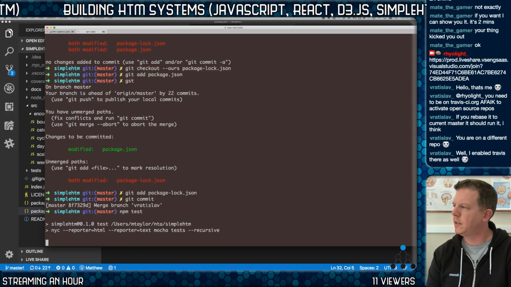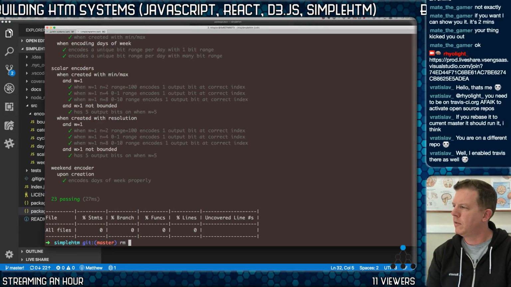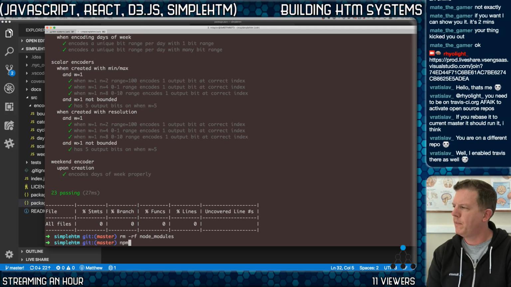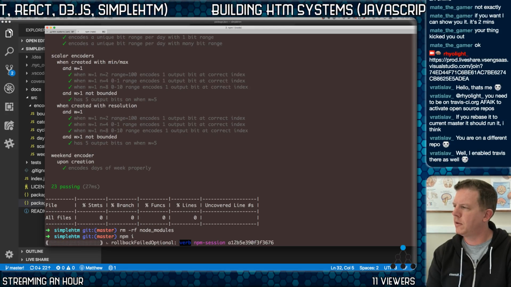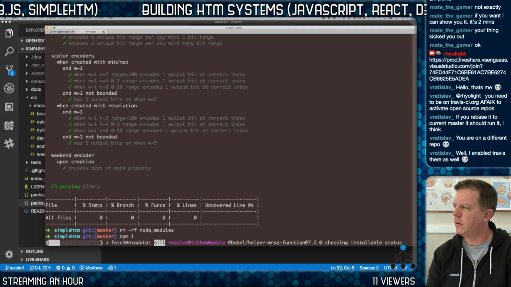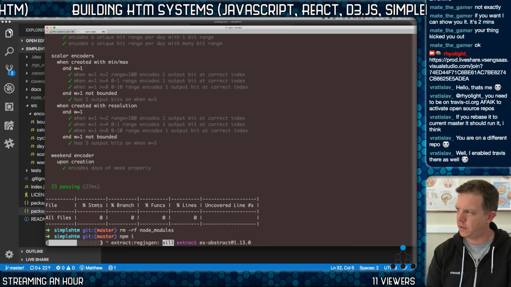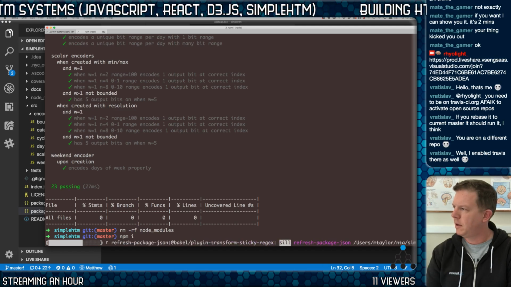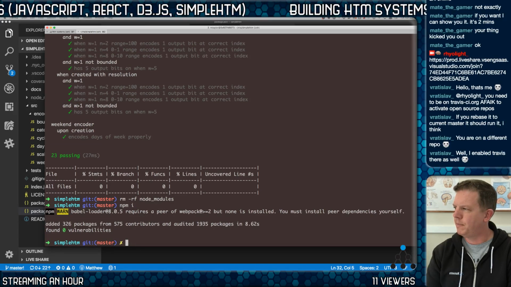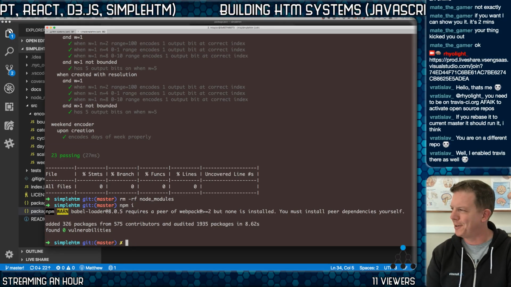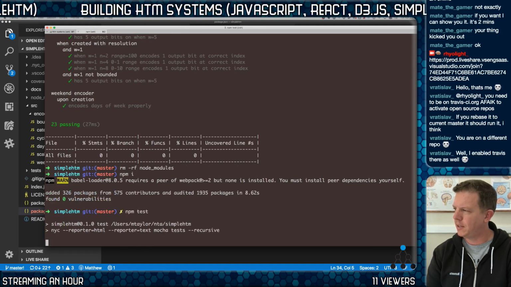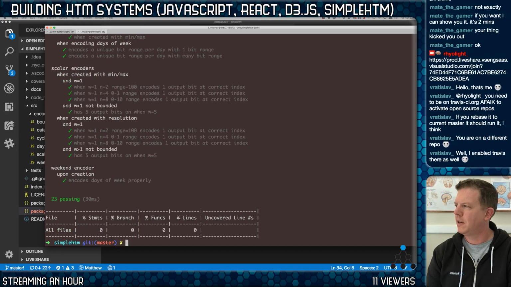npm test. Remove node modules. npm install. Make sure there's no vulnerability warnings. Basically, I'm just going to close your PR, because I just merged it into master on my local. 0 vulnerabilities. npm test. Great.